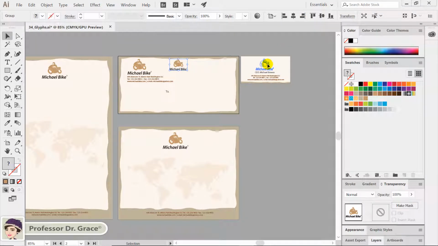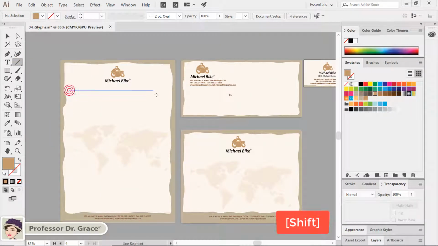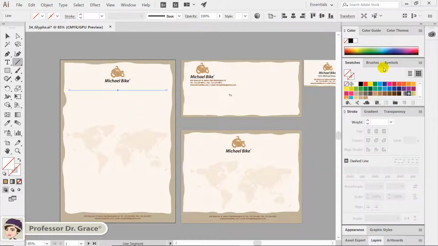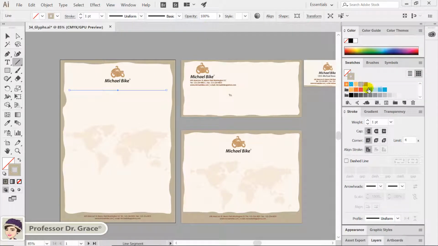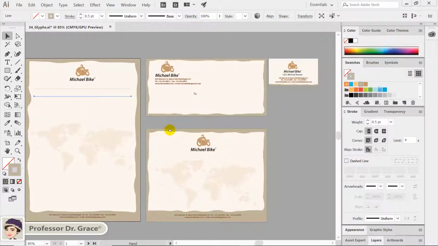Select the Line Segment tool. Hold down Shift and draw a horizontal line. Click the stroke color icon to bring it to the front. Then select the desired color from the swatches panel. In the strokes panel, select weight 0.5 point. Hold down Alt Shift and drag down the horizontal line to copy.